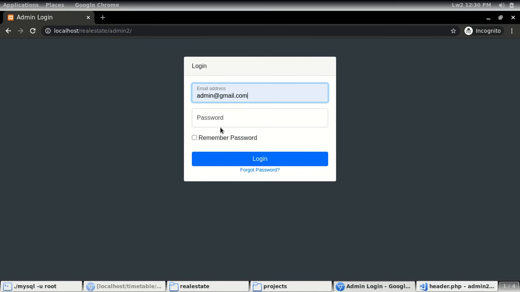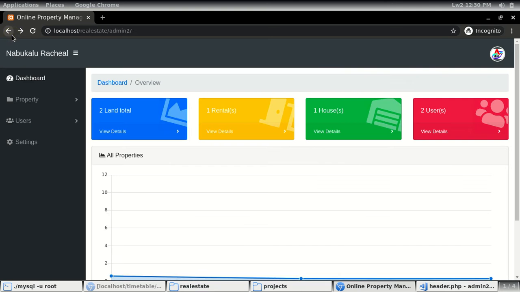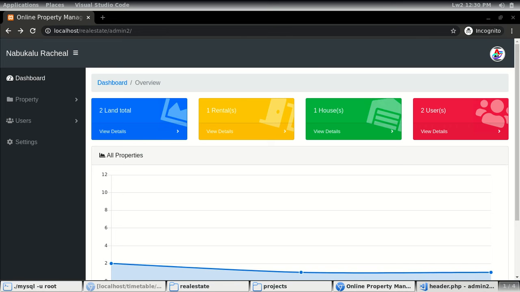The email is admin@gmail.com and the password is admin. Then we log in by pressing the enter key. Here is the name of the person who has just logged in, and here is the profile picture of the admin who has just logged in.